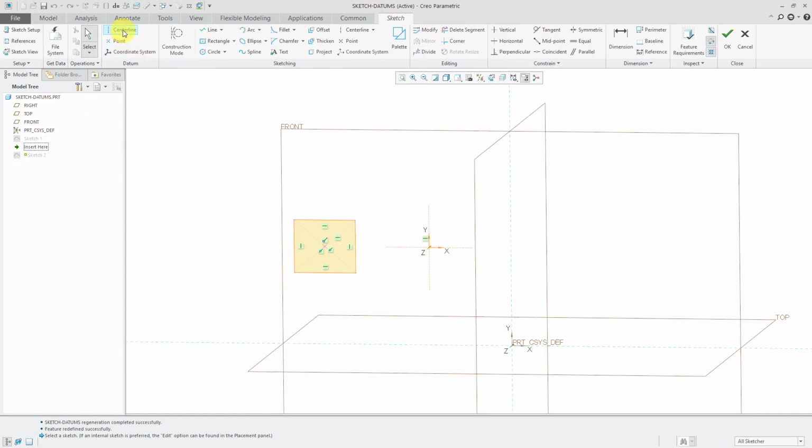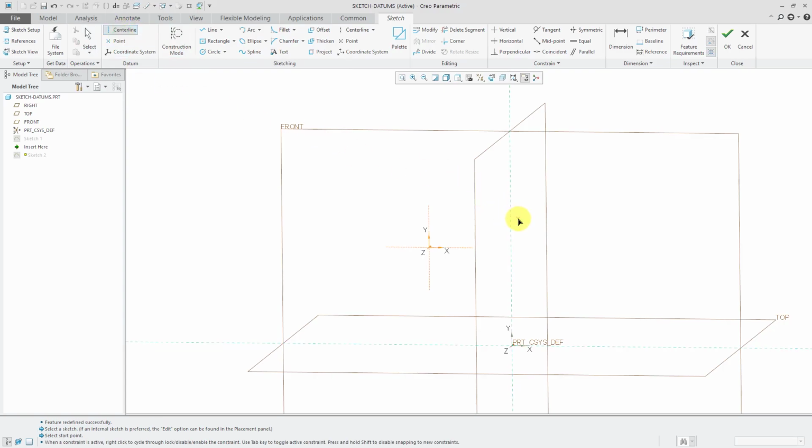This center line over here, this is the one that's used for axes of revolutions for revolved features. For example, let me delete this stuff over here, and let's throw in a center line. I thought I had one, not sure where it went.